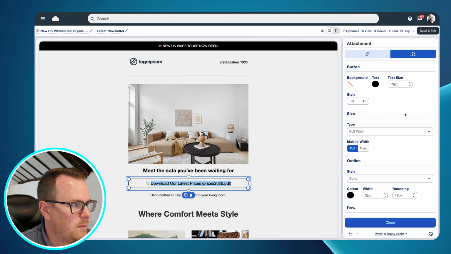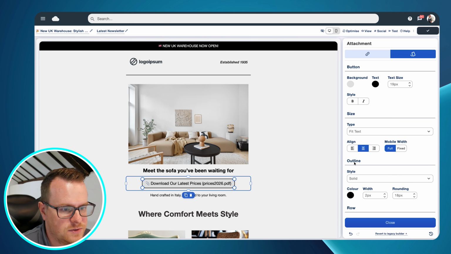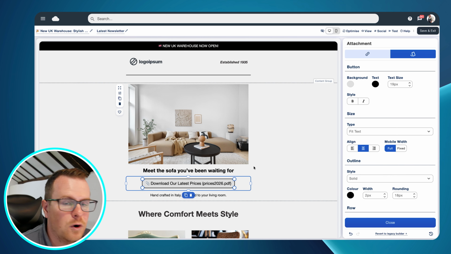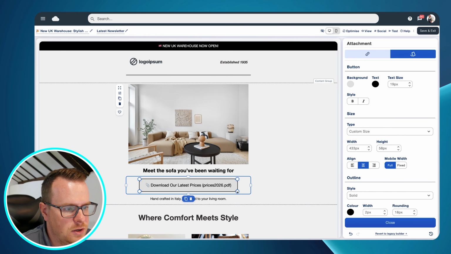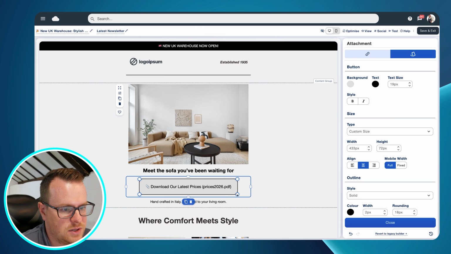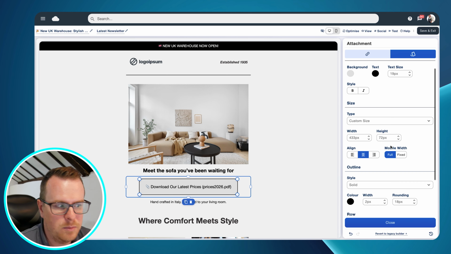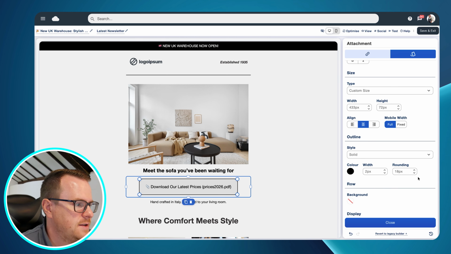So at the moment we can see this is full width. We can perhaps set it to fit text, so this shrinks the button size. Or for complete flexibility, you can use the drag handles to adjust that button size. So here we've made it a little bit taller, just so it stands out a bit more. And down at the bottom here, you can change the border on this button.